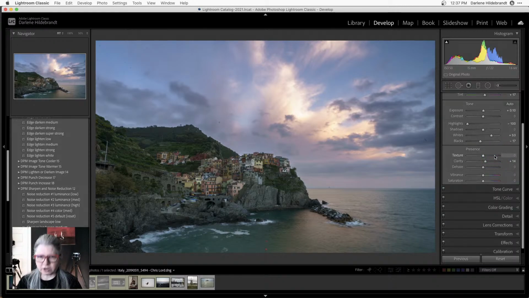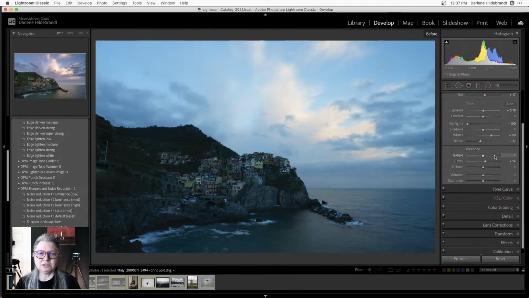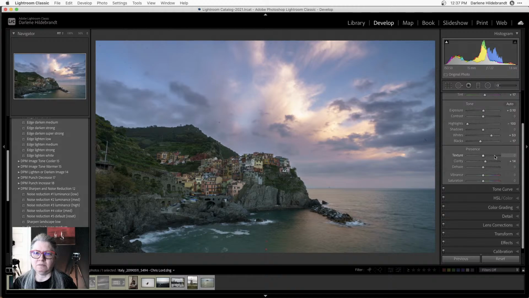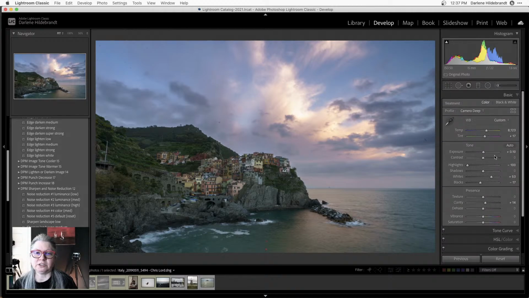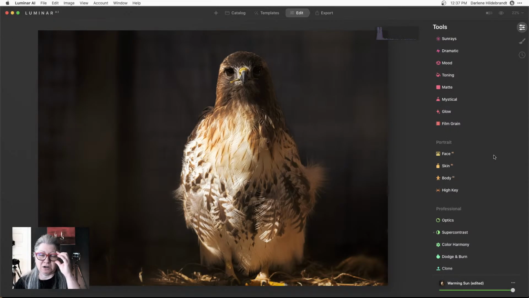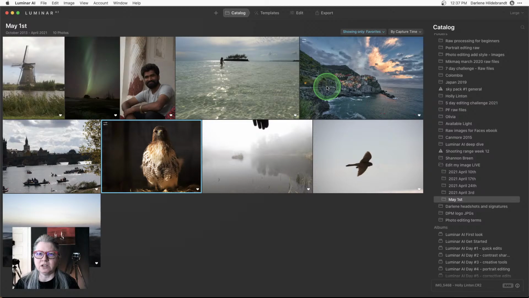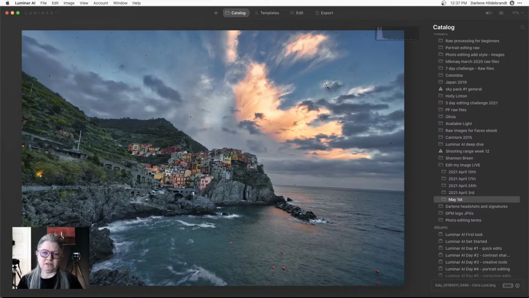Okay, so another quick before and after. It's done a really nice job. I've had to use what's called local adjustments. That's what the graduated filter is all about. And what I would do from here is I would probably pull this into Luminar and punch up some of the colors. So I'm going to hop over to Luminar and find this image because I already did a pre-process on this one just using a Luminar template.